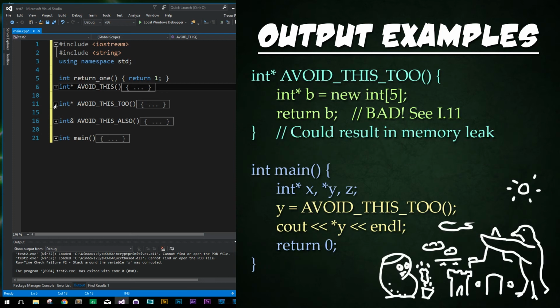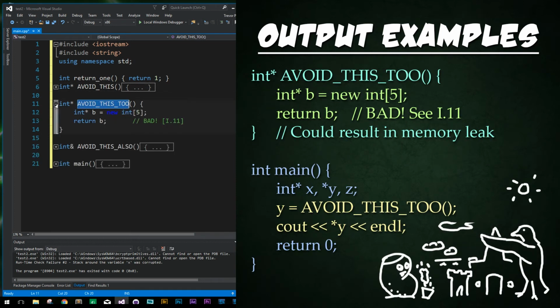Then I have this other function that's called avoid this too. What's going on in here? I'm going to be returning an int pointer. And here I actually create an int pointer, have it equal to a value that says new right here. I don't know if you can see it. It says new int, and it's creating an int array of 5. And then it's returning it.